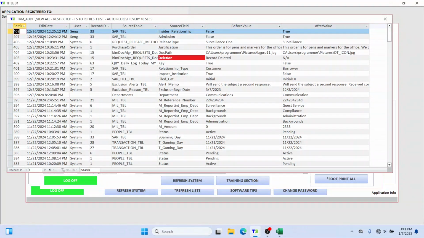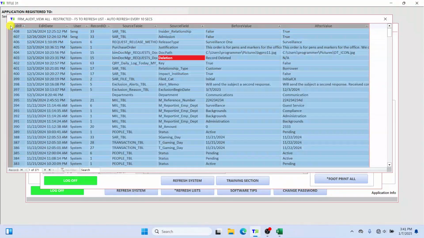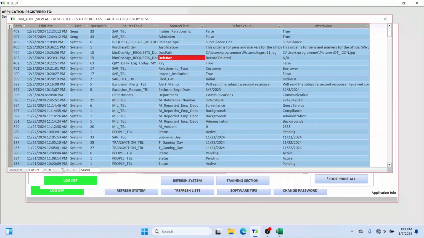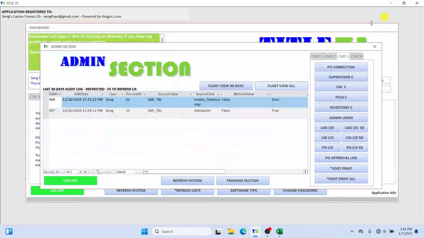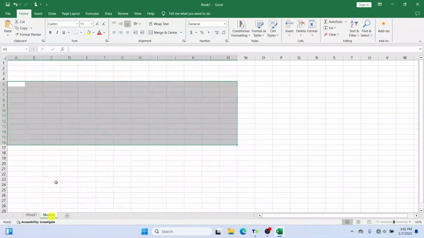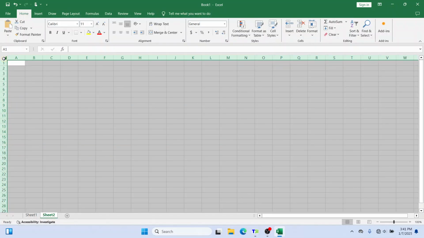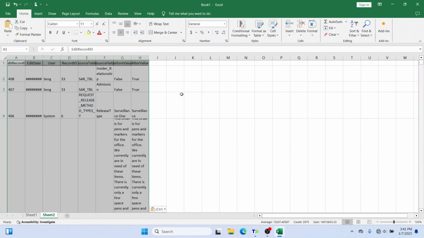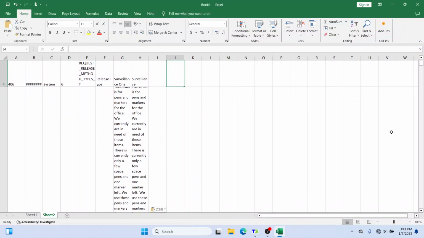This is the auto refresh every 10 seconds. Okay, so I'm going to choose up here in the left hand corner. I'm going to use the option, try it again, Control C to copy everything. And let's go over to Excel and open a new sheet. Now this is the audit log, so I'm going to Control V to paste it. Okay, and it's going to paste everything.